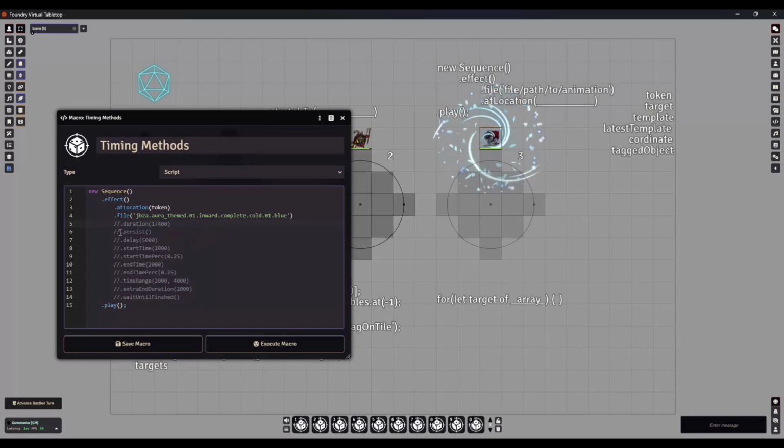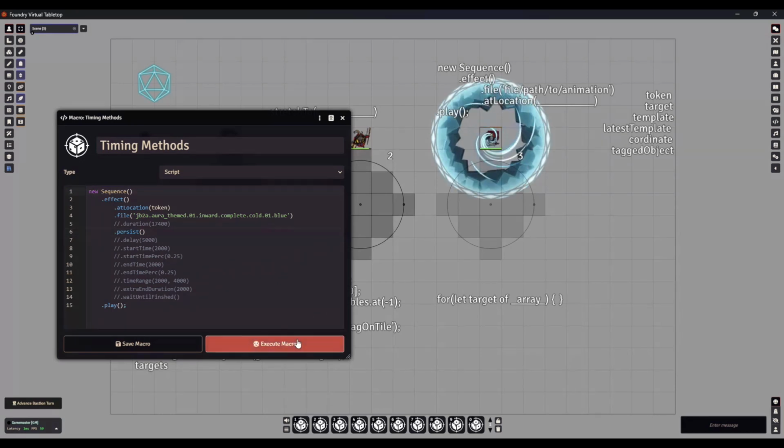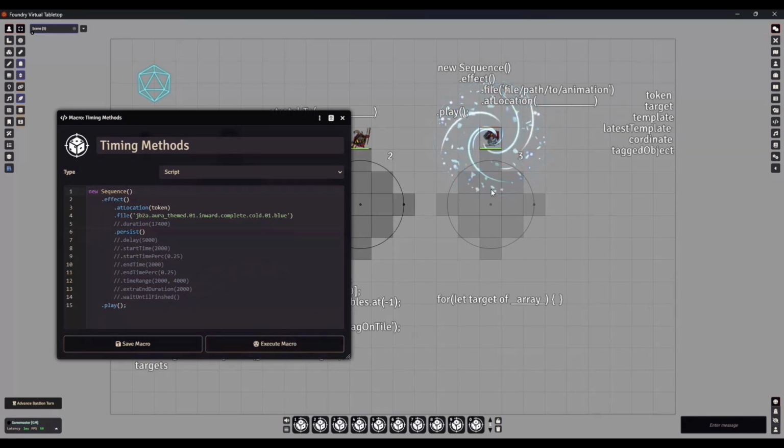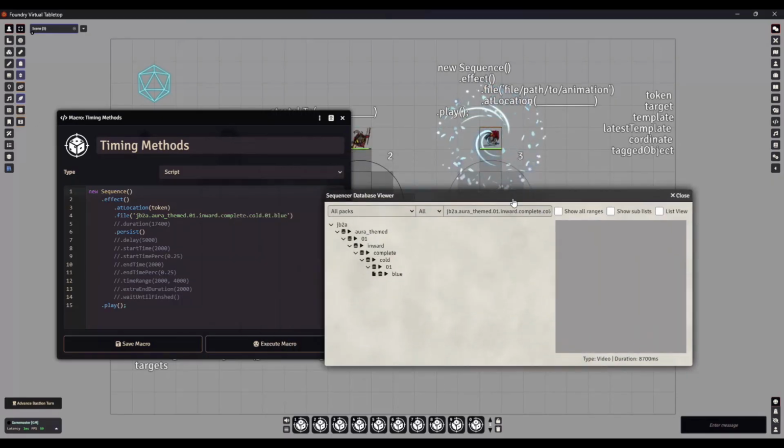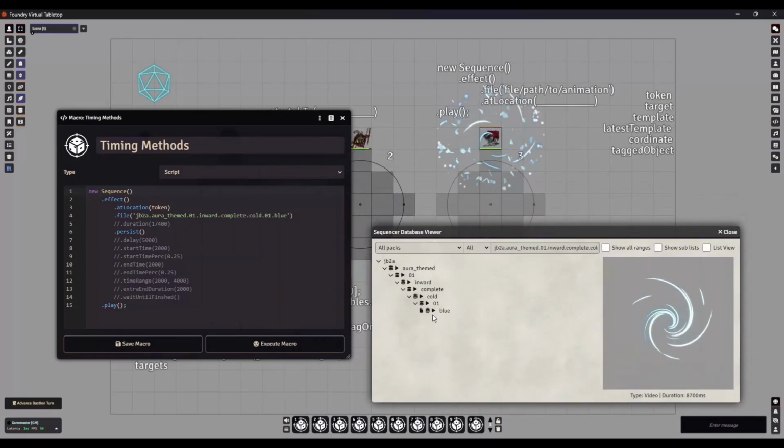Now we'll go ahead and do .persist. .persist is fairly simple. You execute the code with .persist on. The animation will continue to play its entire animation the whole way through. So there are exceptions to this rule. JB2A has been very tricky with that one.